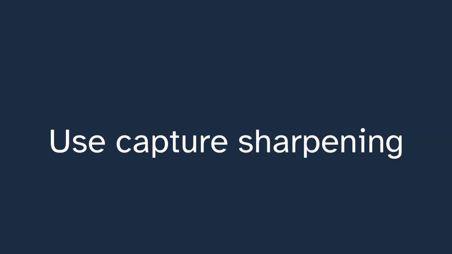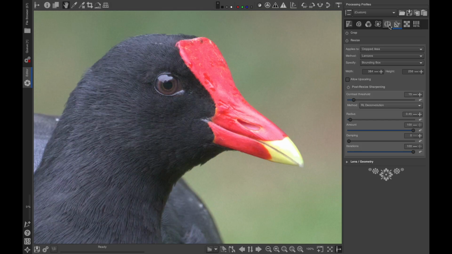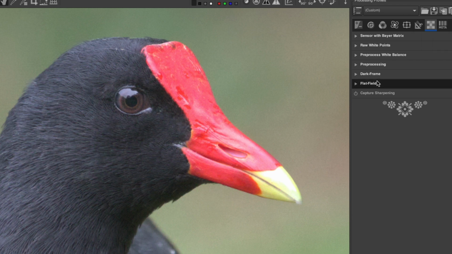Number 2, use capture sharpening. I already made an in-depth video about this, but here's the quick version. If you're editing a RAW file and you want very fine detail sharpening, go to the RAW tab and turn on capture sharpening. It enhances fine detail better than most other sharpening algorithms. Just beware that, like all other sharpening algorithms, it can also enhance noise.